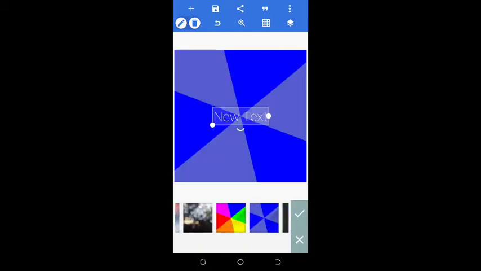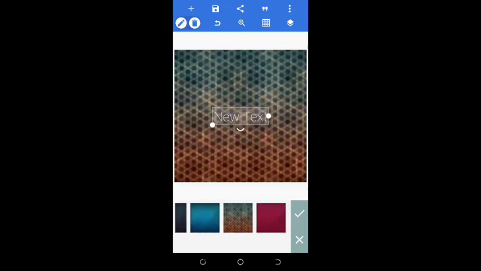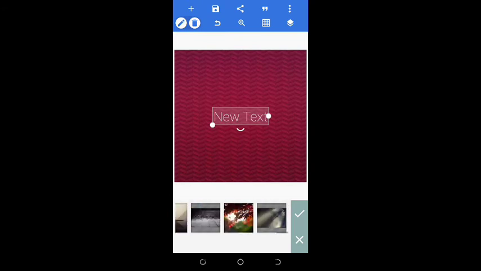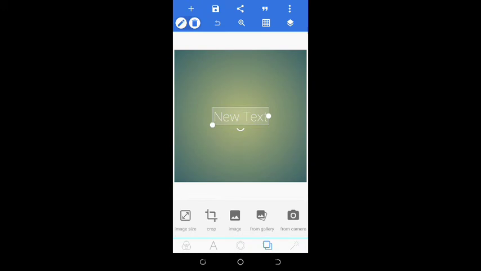You can pick an image here for your background, a preset image. There are amazing background images here. You can pick from your gallery, or you can pick from camera and take a picture. All right, that's for that.